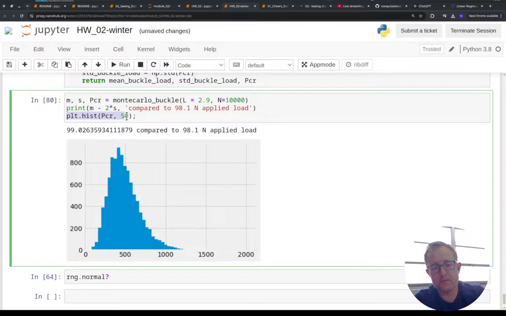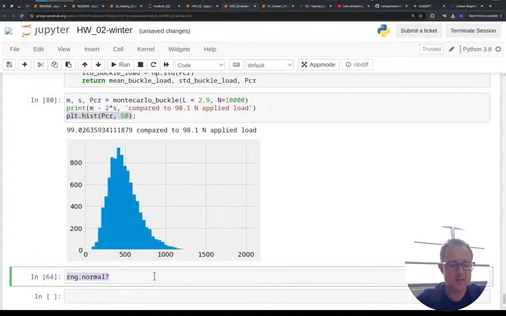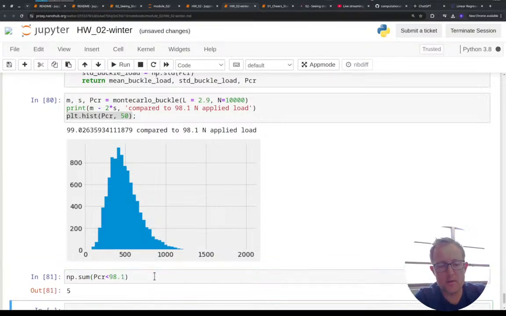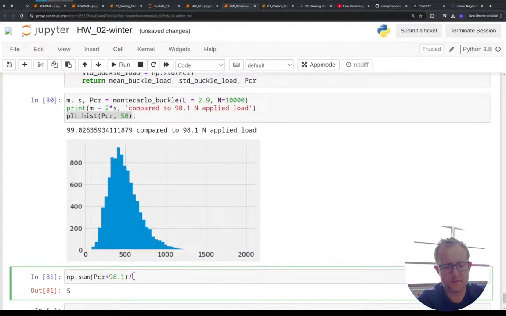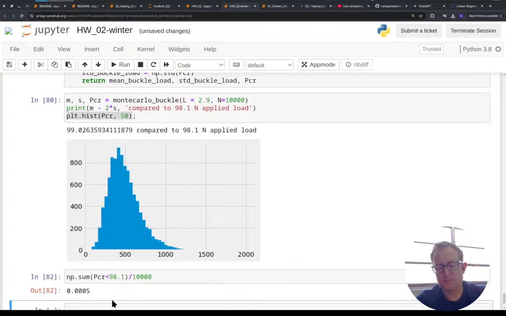But I also have this P critical, so I could say how many of those P criticals are less than 98.1. And in this case, it's 5 divided by 10,000. So this is making an overly conservative assessment of this, because most of the values are going to be above. There's a skew. It's skewing to the right in this case.